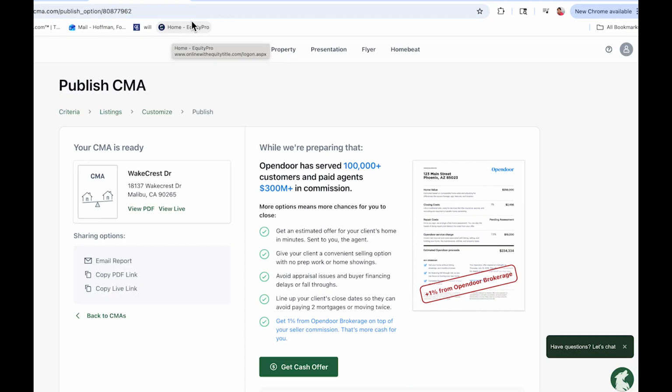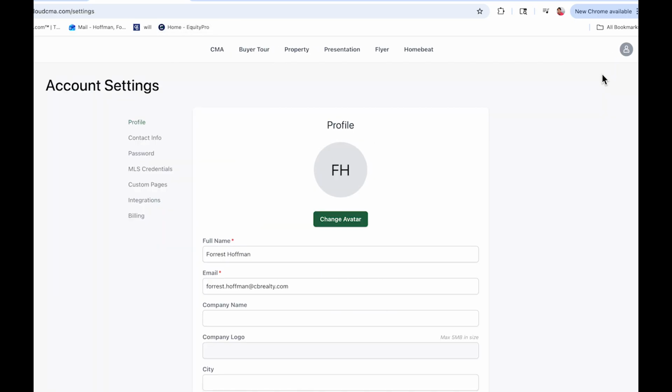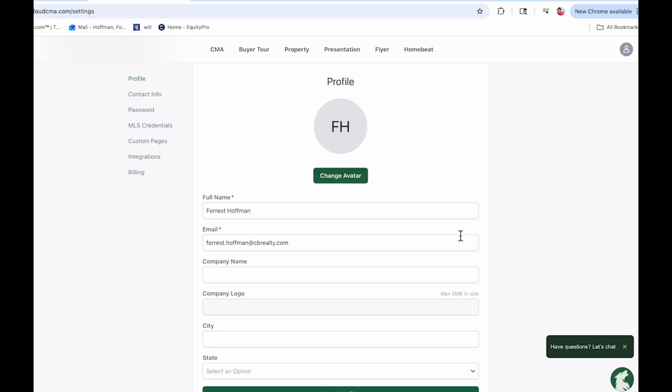Now, what you're also going to want to do is go up to this little gray body icon here, go to account settings. So then you're going to click on account settings, and then here you can add your name, add a photo of yourself, add your company number, email, phone number, and go to contact information to also include your DRE number.